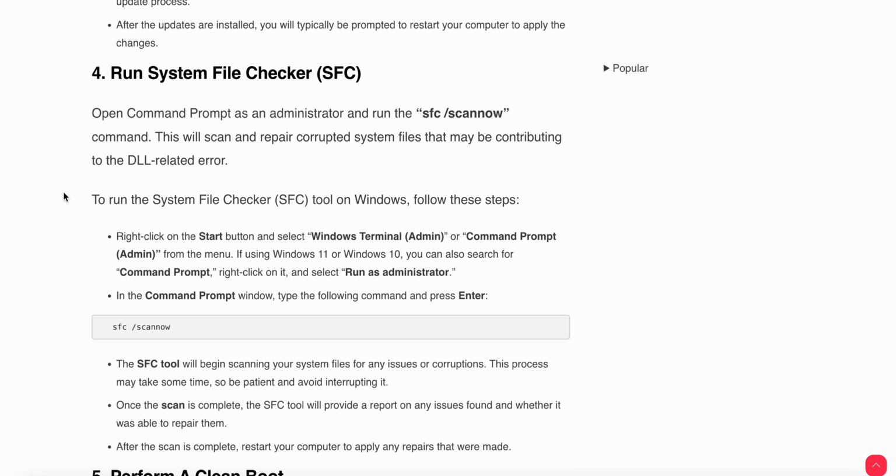Then we have the fourth step. So guys, the fourth step is to run System File Checker. Open your command prompt, where you can run sfc /scannow. This will scan and repair corrupt files that may be contributing to the DLL related issues. You can right click on your start button and select Windows Terminal or Command Prompt. If you are using Windows 10 or 11, you can also search for command prompt, right click on it and run as administrator.